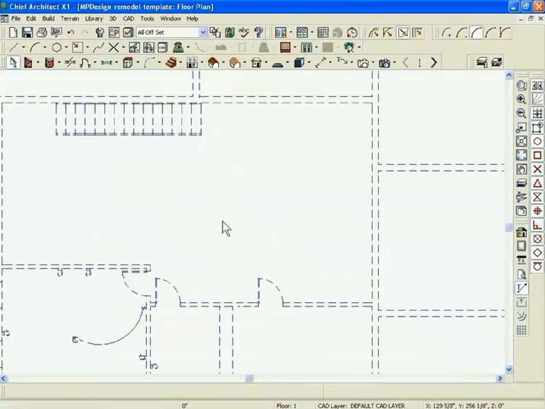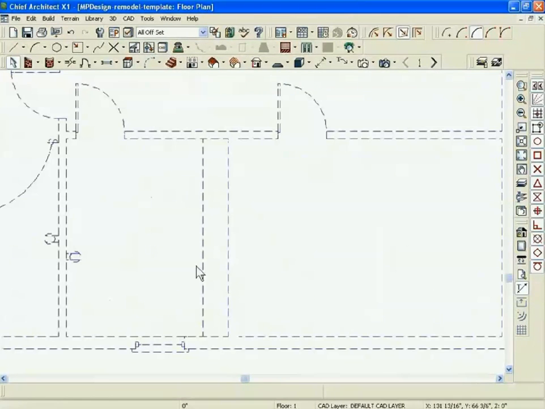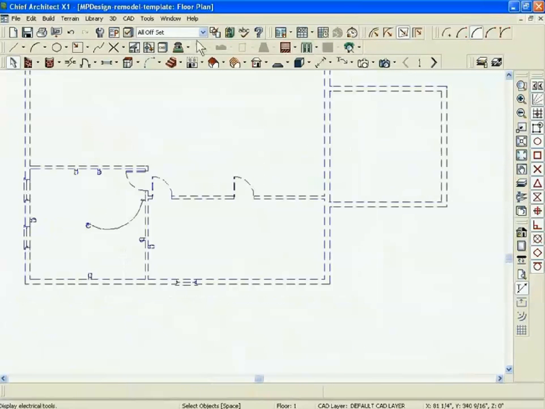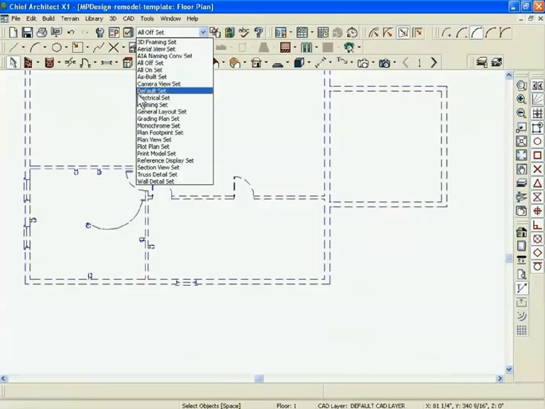So maybe I want to move this or get rid of this because it's really not supposed to be there. Okay, I'm done now. So now I'll just go back to my default set and I'm back to where I need to be.